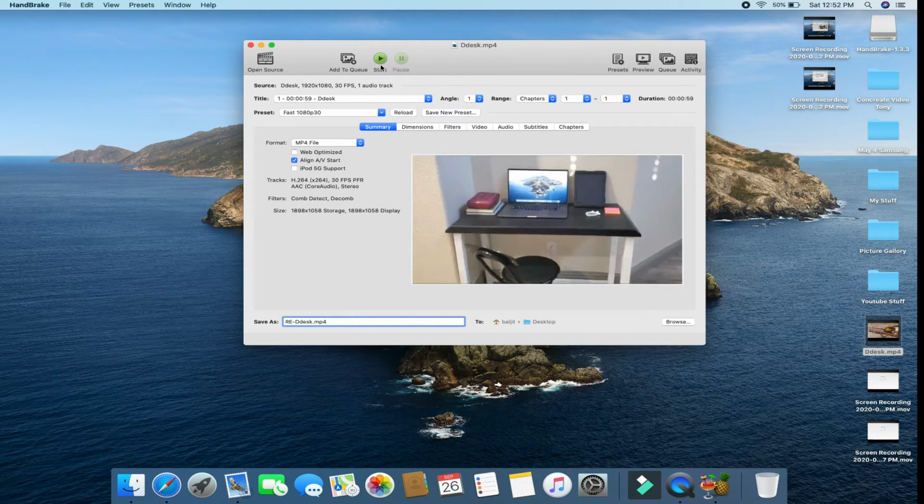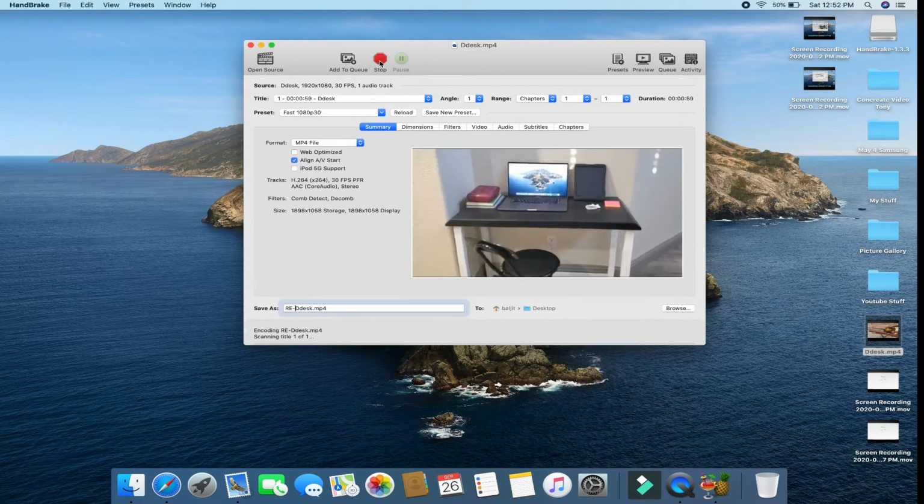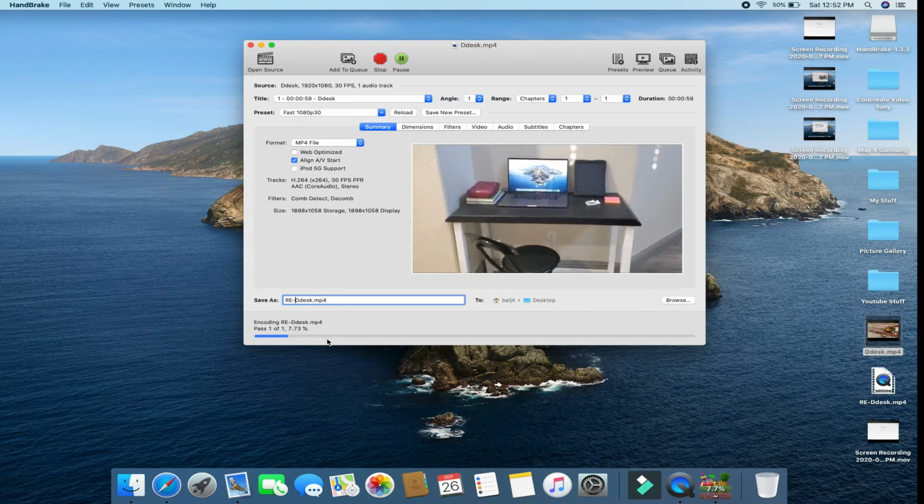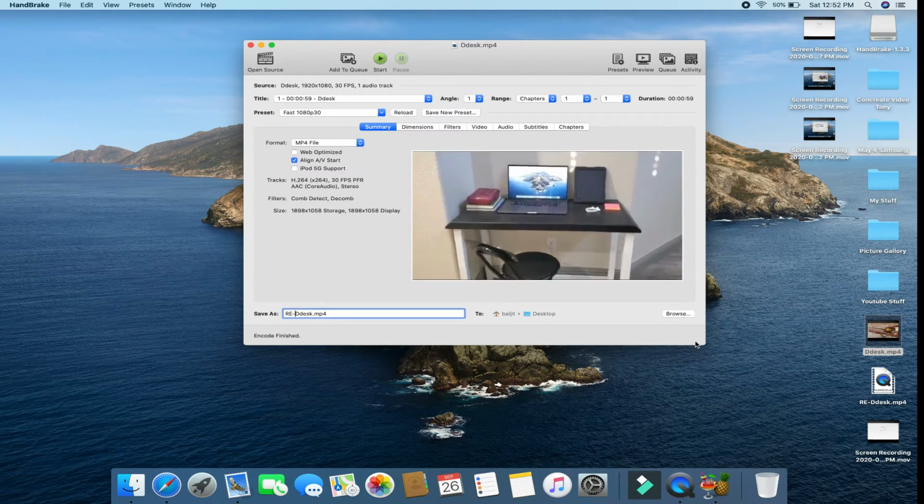Now I simply click on the start button. It will take a couple of seconds according to your video file size. If your video file is bigger, then it may take a couple of minutes. Now on the desktop it's being processed. I'm waiting, it has to be processed 100%. As soon as it reaches 100%, we will be able to check the video file size. A couple more seconds, almost 99, 100%.